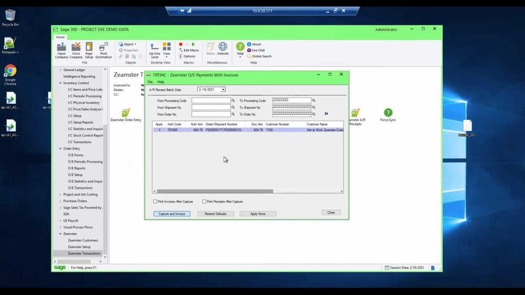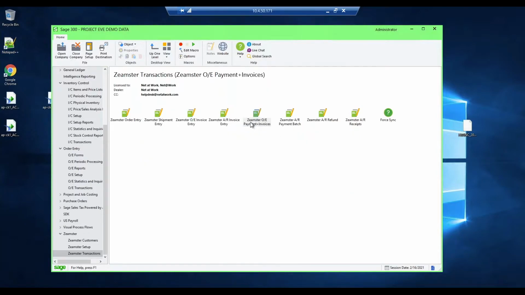Once I do capture and invoice, the system's going to go ahead and generate my invoice for this transaction, as well as capture this transaction via the Zeemster portal. So now it just tells me that the transactions have been created, and I can click OK. So those are the processes for authorizing and capturing of the saved card transactions. Now I'm going to go ahead and show you a saved card captured on an accounts receivables invoice.